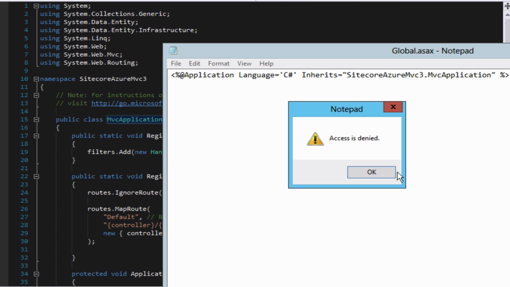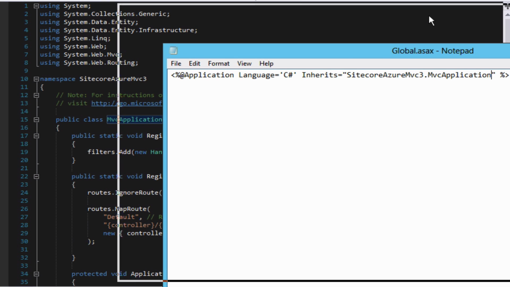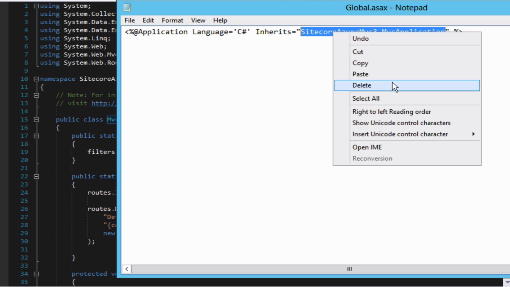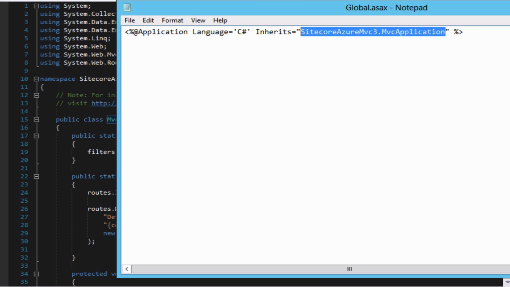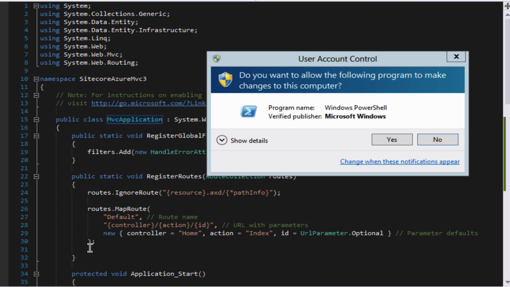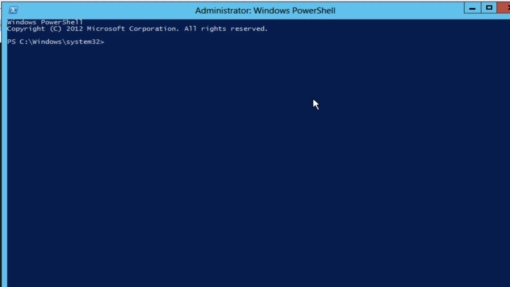Save replace. Access is denied. Okay, the reason why I have access is denied is I'm not running as admin, so I'm going to go ahead and open up PowerShell and navigate to the Global.asax file.